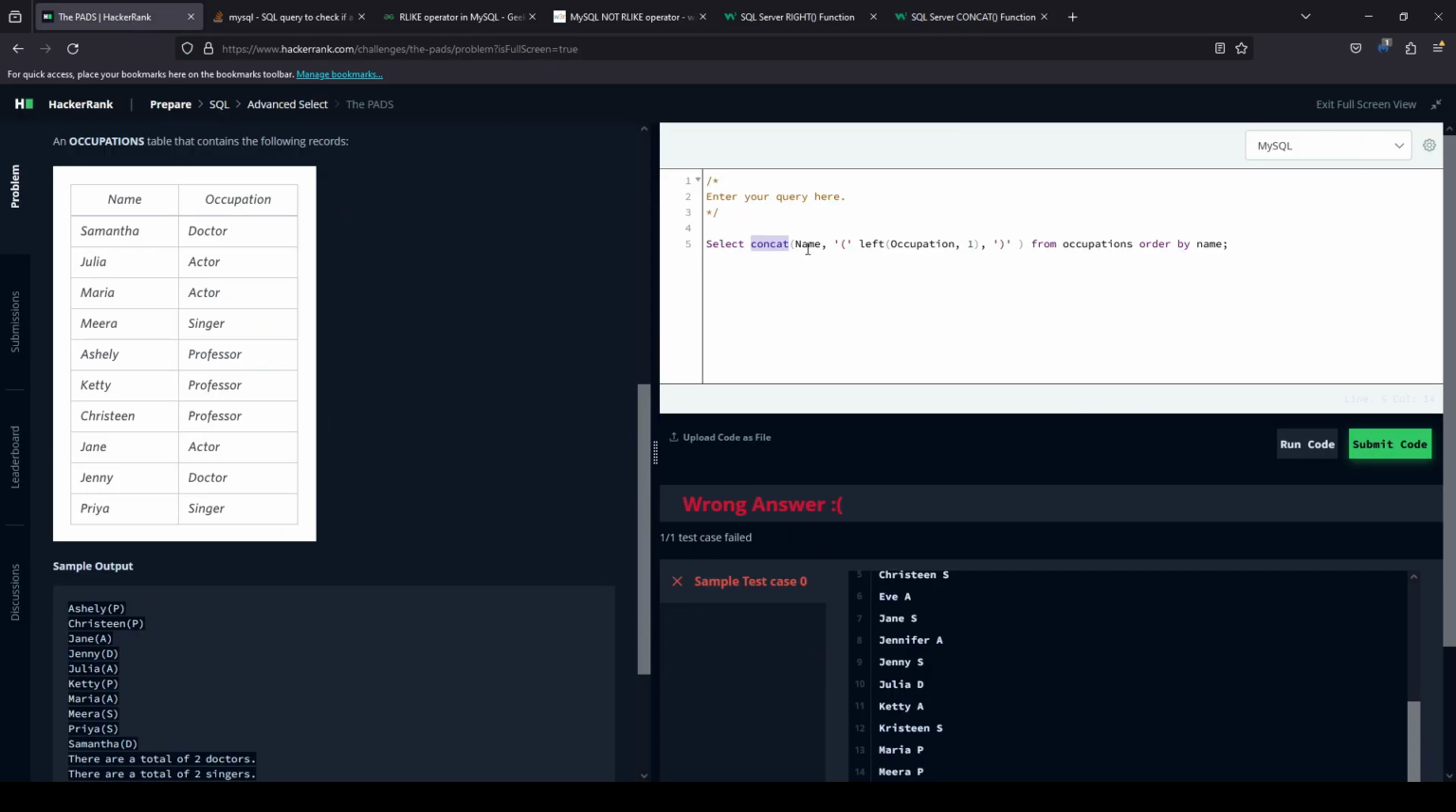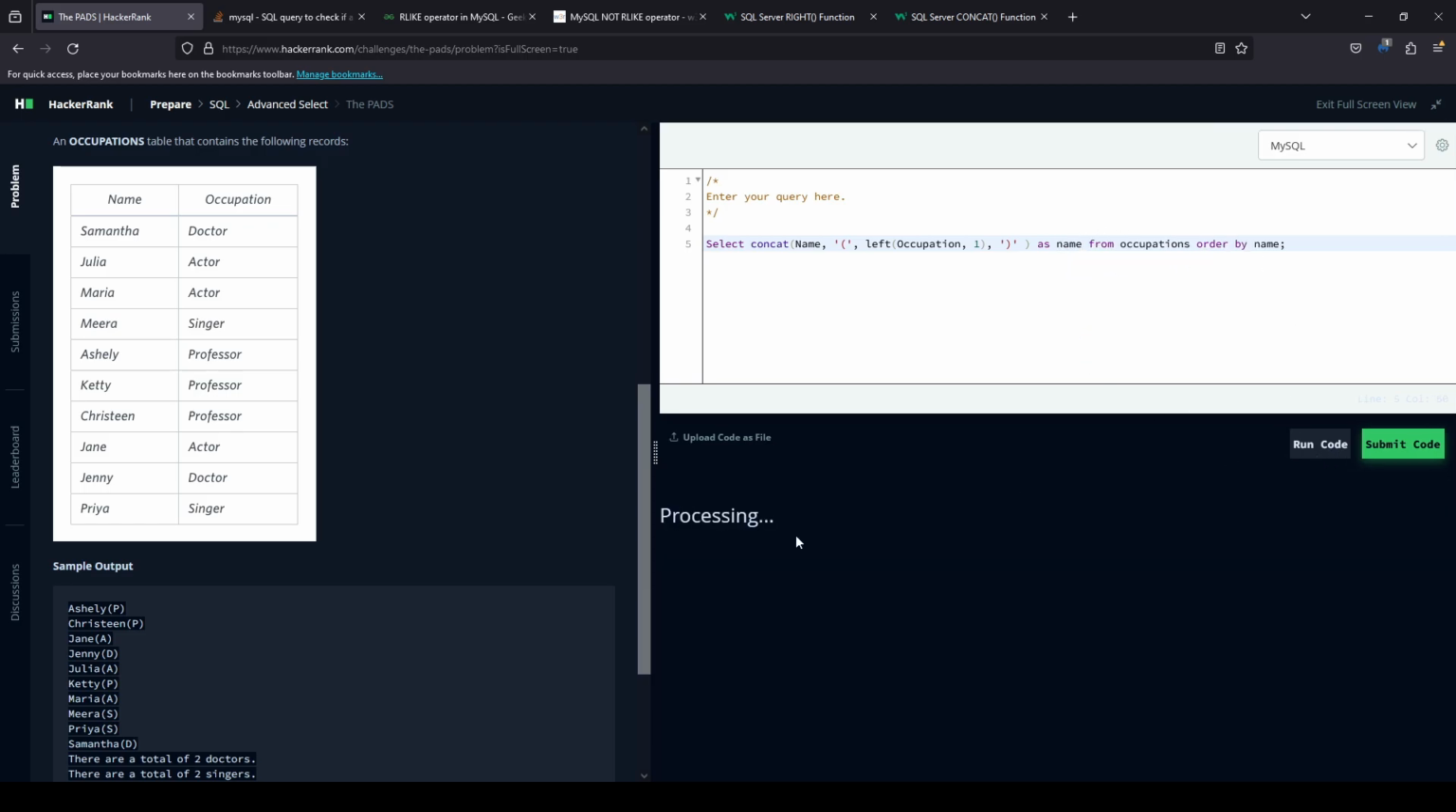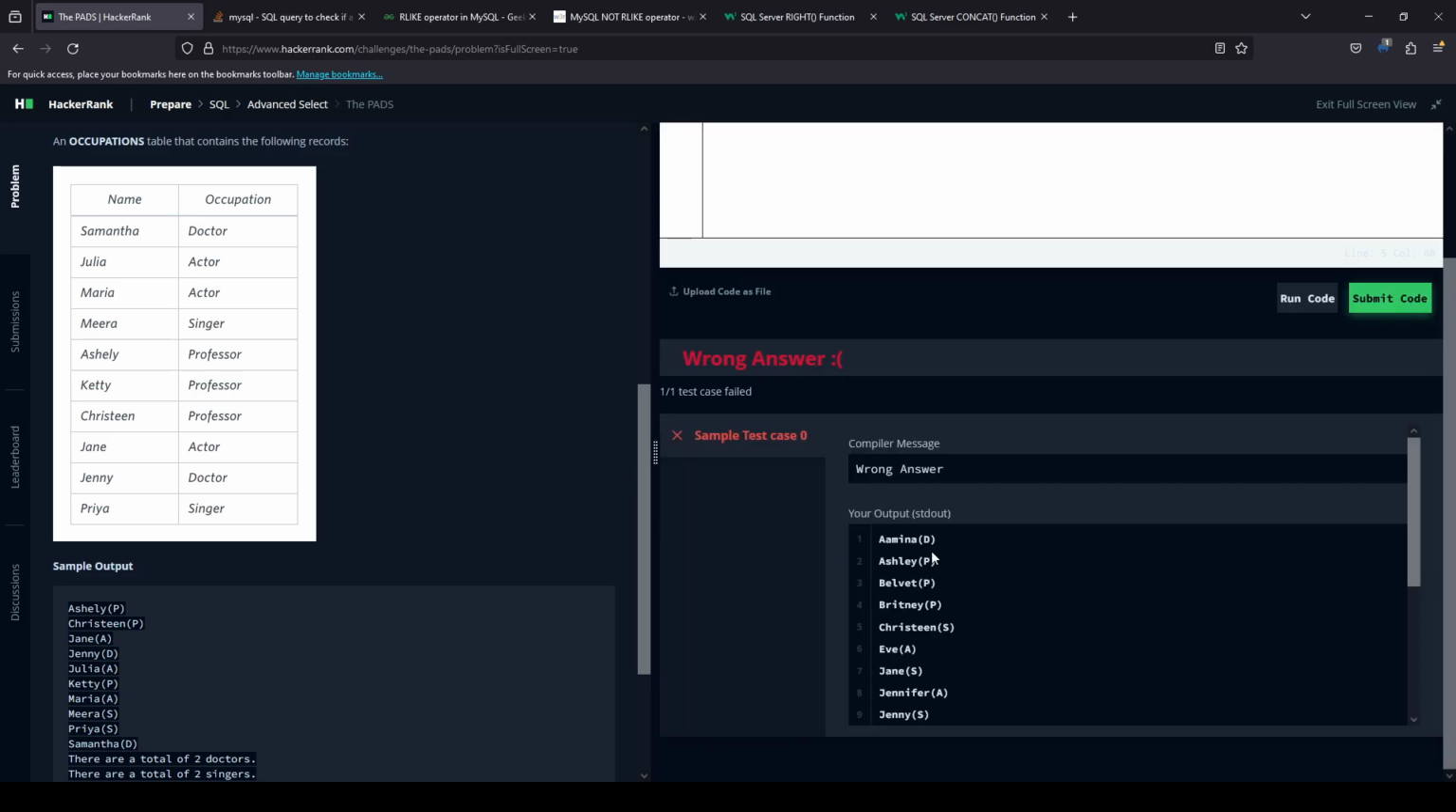So all we gotta do is name, open bracket, this right here, close the bracket, from occupations, and then order by name. Then I'm gonna call it as name, and then order by name, and then we'll run it. And as you can see, it's now concatenated, right?